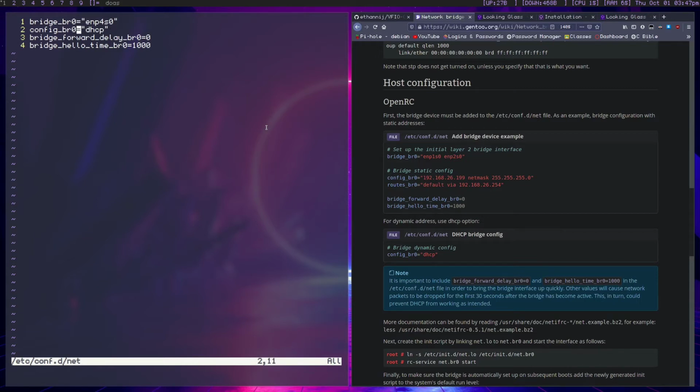And then if you're doing DHCP, then you want config_br0 equals dhcp. And then you want to add these two lines: bridge_forward_delay_br0 equals 0 and bridge_hello_time_br0. You need both of these. And that should be all for this file.